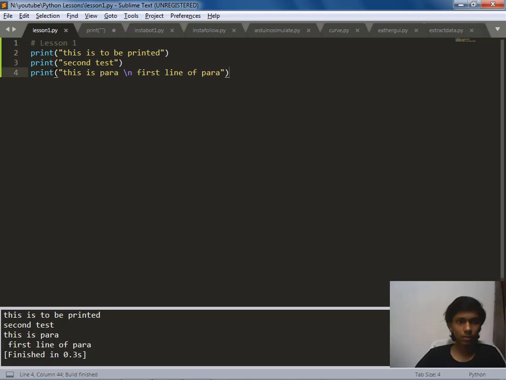So what happened: we typed it in the same line, in the fourth line, this is para and first line of para, but in the output it was printed in two different lines. It was because of the \n we typed. Now if I do it like this, then this space won't come. Okay, so this was basic.